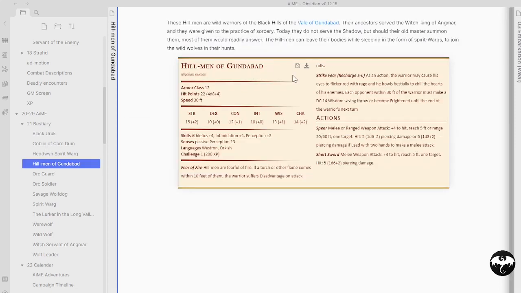You can also export them, download them as a JSON file, or you can save them.